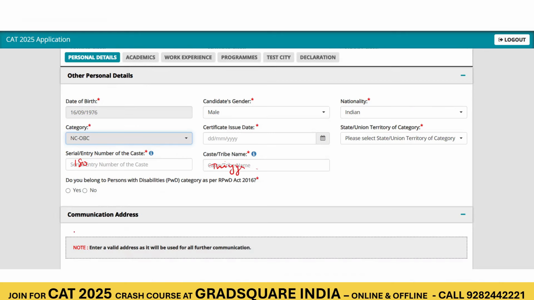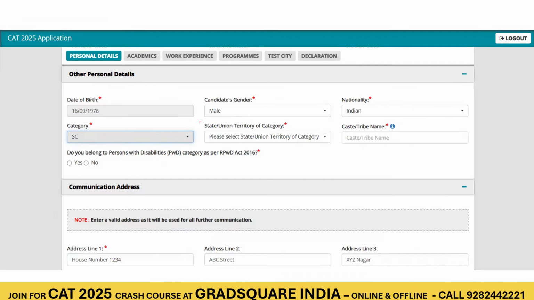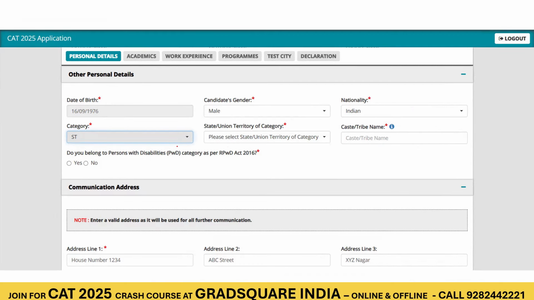part is done, right? Now, if you belong to the SC or the ST category, there is nothing much because you need to only fill in the caste and the tribe and the state or the union territory. That's both for SC, ST, it's the same.